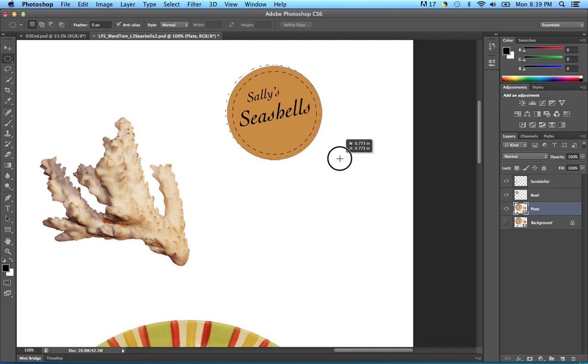So I'm not quite at the exact center, but I'm pretty close here. I'm going to go a tad bit bigger, right about there, and let go. So there I have my selection. Now it's not exact, so what I'm going to do is use my arrow keys to move it over.